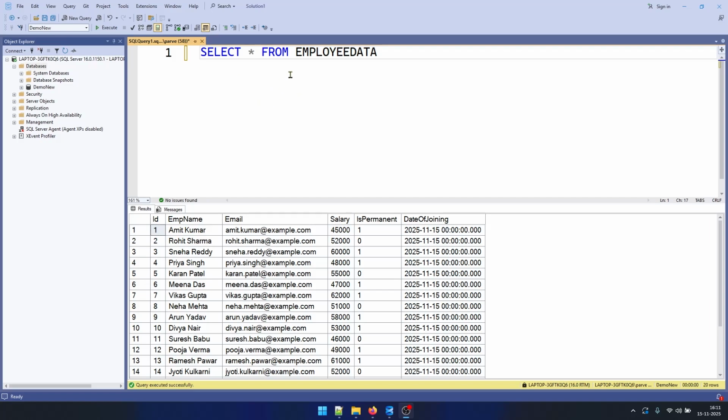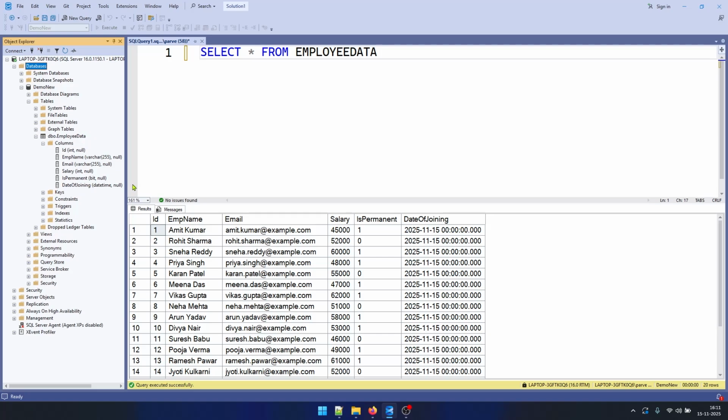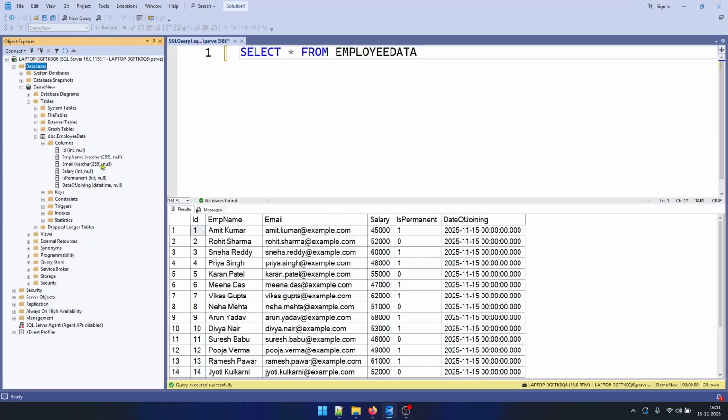We have this table employee data, and if you open employee data here, you can see these are the columns here. We have this EMP name with varchar 255. Let's say I want to increase the size of this column from 255 to, let's say, 500.